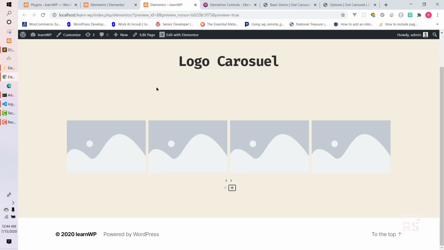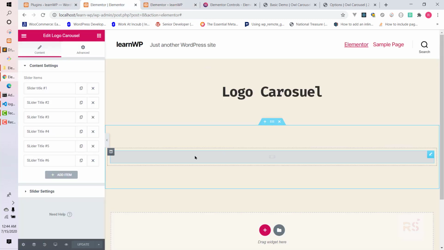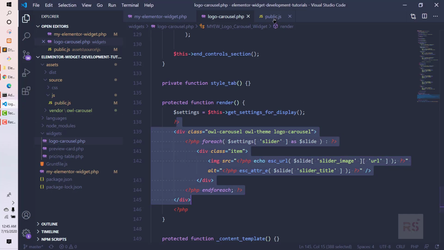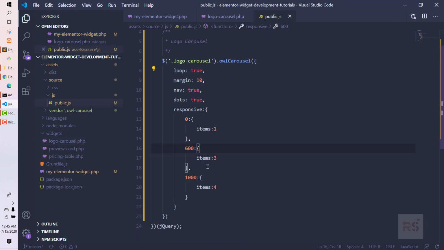So for this part of this video, I'm gonna stop here. In the next video I will show you how you can fix the issue of this owl carousel not appearing in the Elementor editor, and how you can make it appear, and how, when these settings change, those values can pass through this JavaScript file and have some impact on these codes. So see you in the next video.